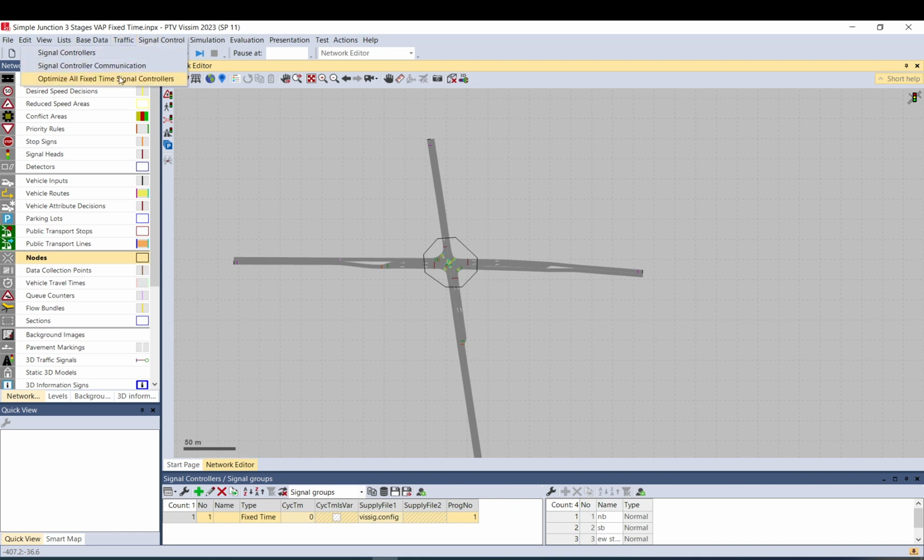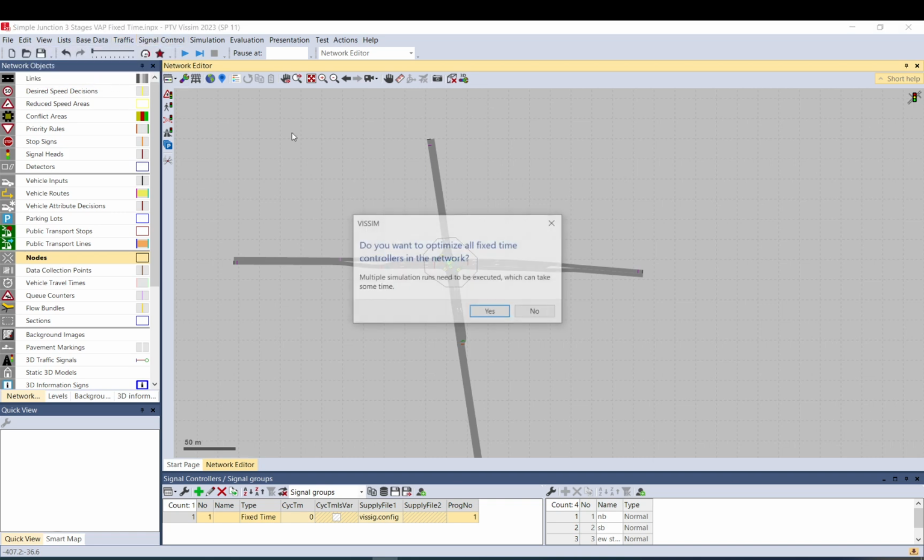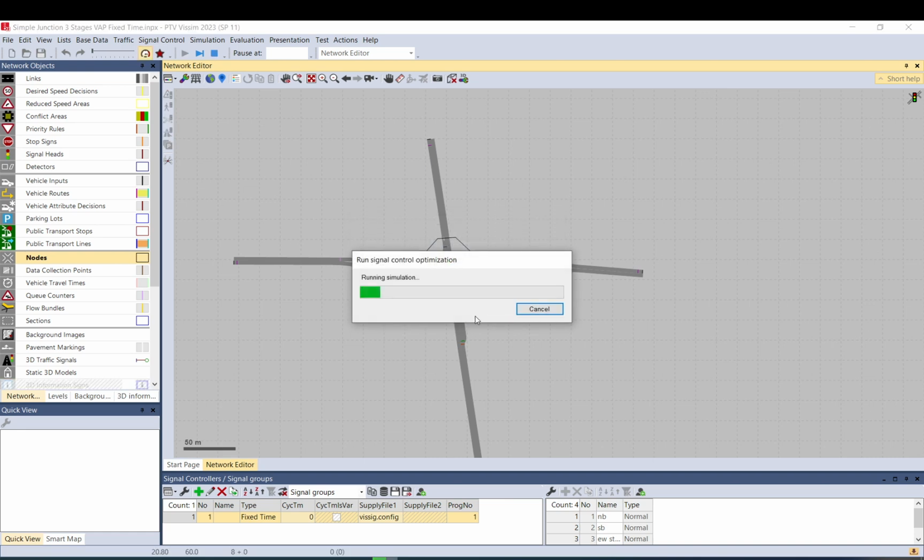So actually, let me just start it. Signal control, optimize all fixed signals. Yes. So it does optimize iterations. If you look here, you can see it runs multiple runs. Also, something to consider is that it optimizes signalized intersections one by one. So if you have a corridor, it goes through them one by one and only has one signal control active, the one it optimizes at the moment.